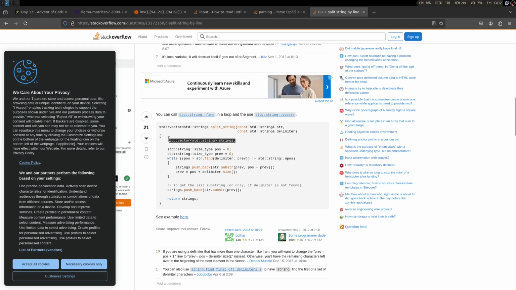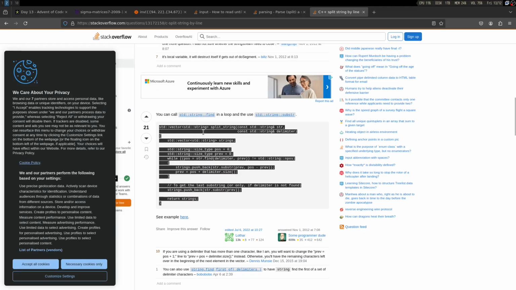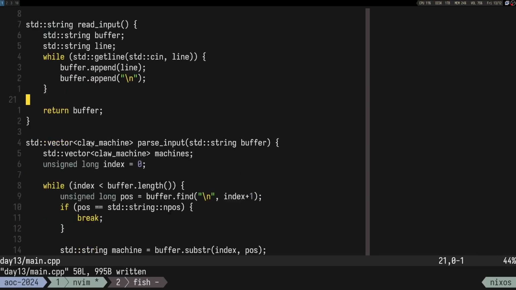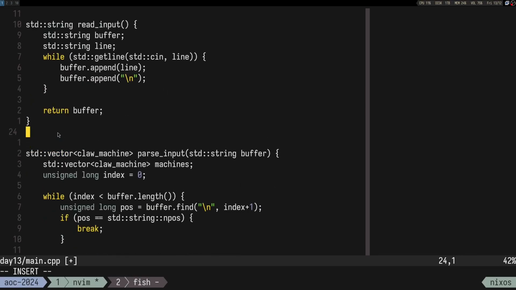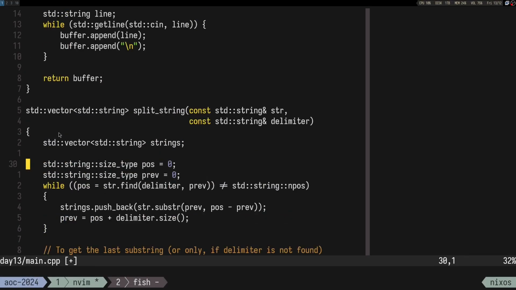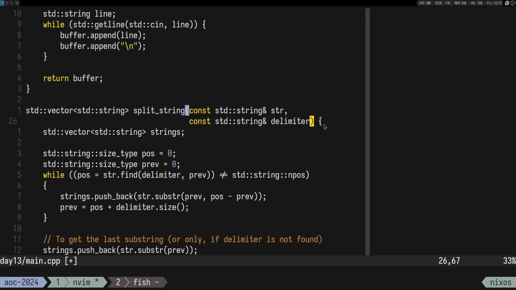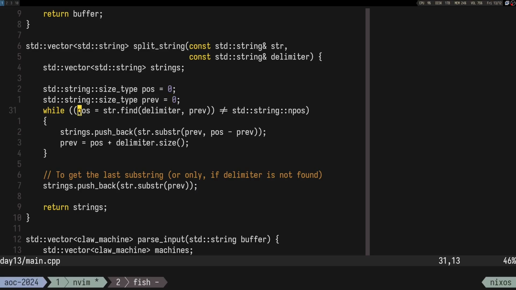You know what? Let's try to copy this function because I'm annoyed. So it returns a vec of strings. We have the vec of strings, the initial position, the previous position. Position is equal to string find delimiter and previous. That's what I did. While it's not equal to npos, strings pushback.